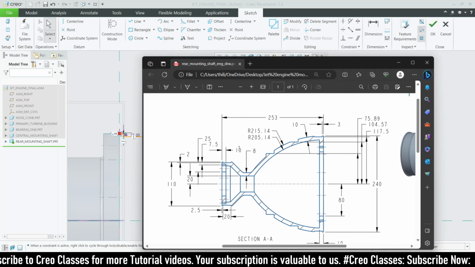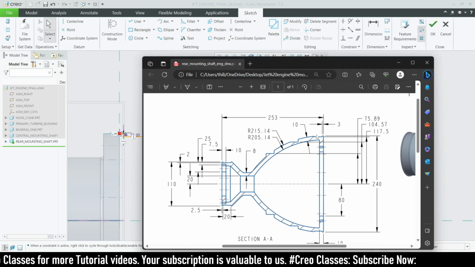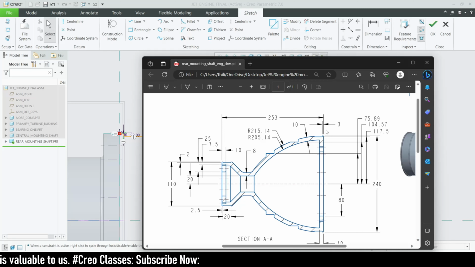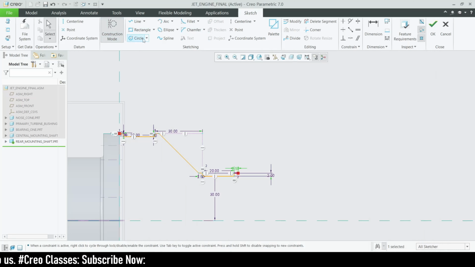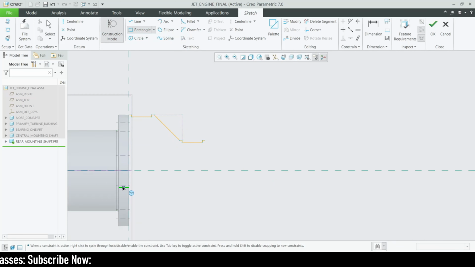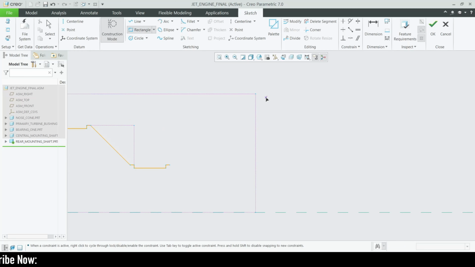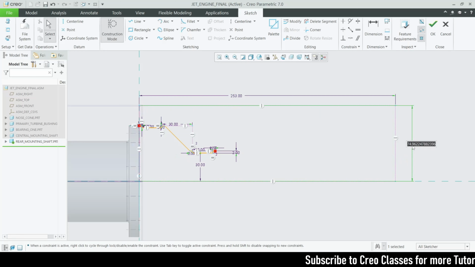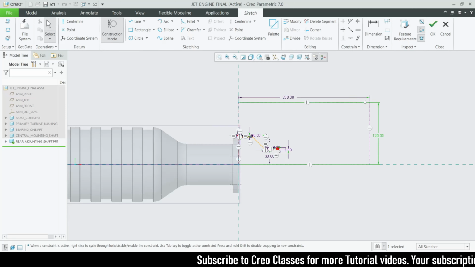You can see here this is completed, but we need to create this point here so that we can create an arc here. For this, total length is 253 and total height is 240, so from the center line it will be 120, right? We can create a constructive corner rectangle from here till here and assign the dimensions here. The total length will be 253, and for this height, we have an overall length of 240, so divided by 2 it will be 120.